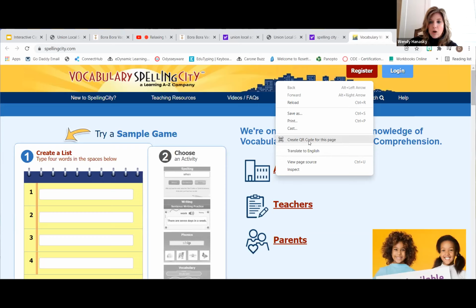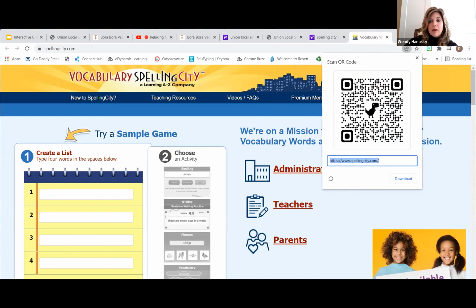So any of you who have wanted to use a QR code in the past and you haven't been able to, all you have to do is right click, create a QR code for the page. Here it is, right here. Now, there's probably a couple different ways that you can import this code in. I'm going to show you one way, but if you have done this before and you do it a different method, it's fine. So I'm going to click download, and it's going to move my page here.